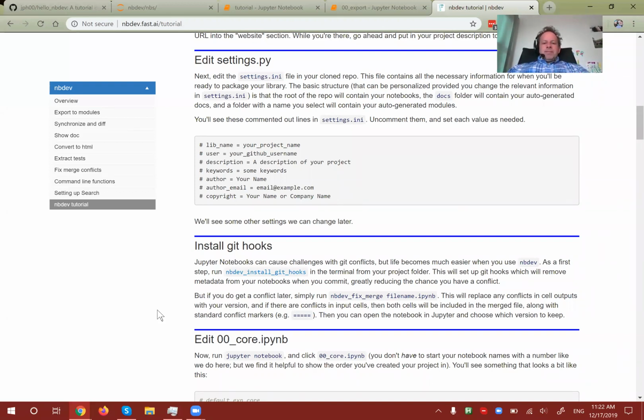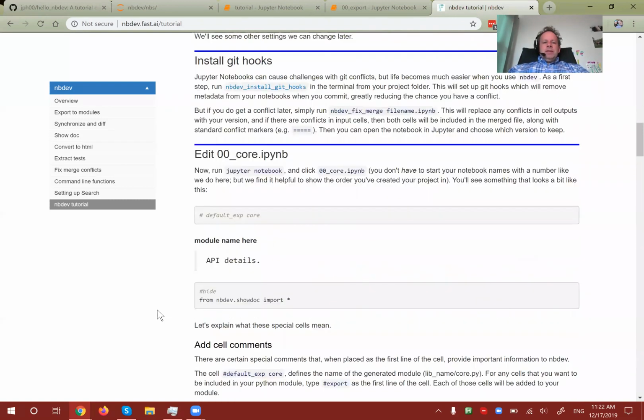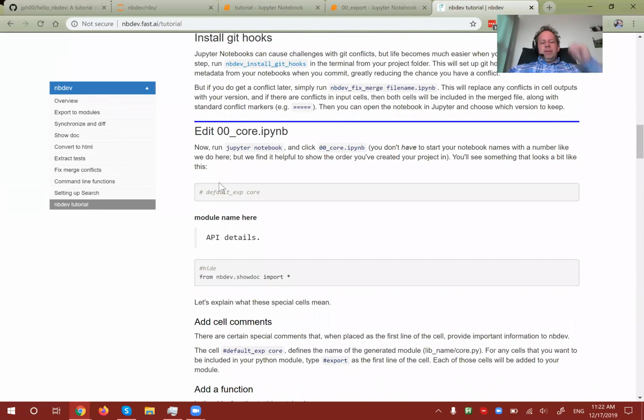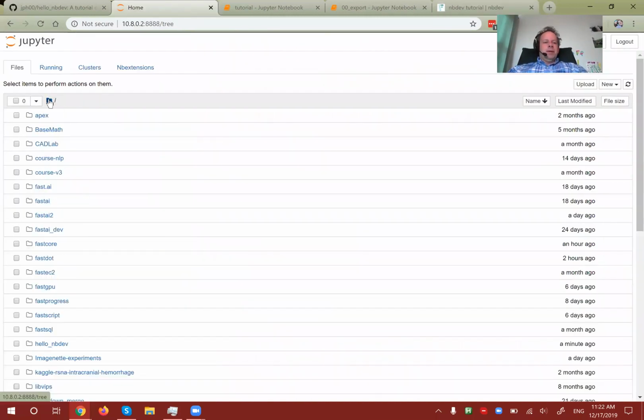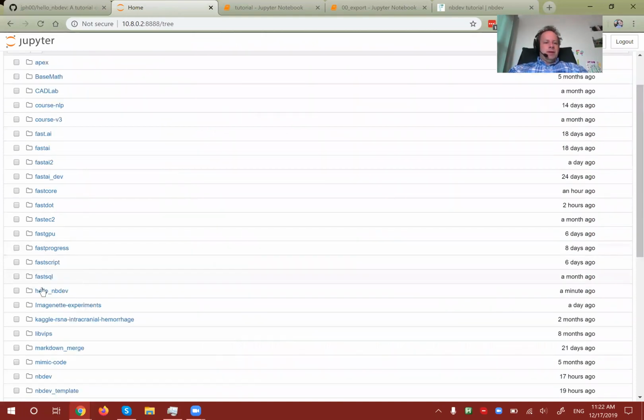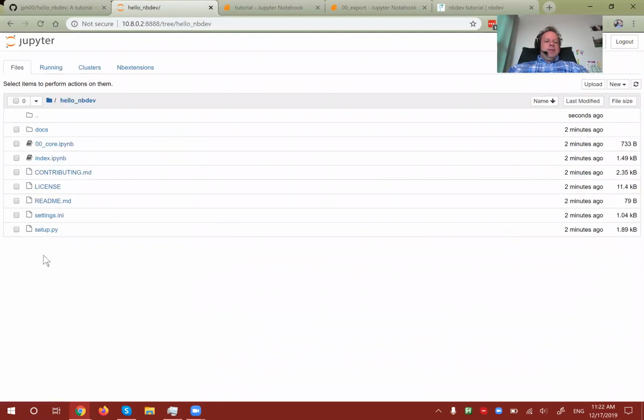Okay, so we're now ready to edit our notebook. You can run Jupyter Notebook if it's not already running. Personally, I tend to just have Jupyter Notebook always running in my notebooks directory, so I can jump to any repo. In this case, I can go to hello nbdev, and you'll see there's something here called 00 core.